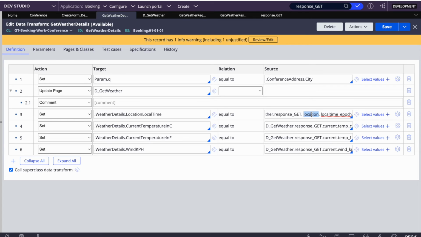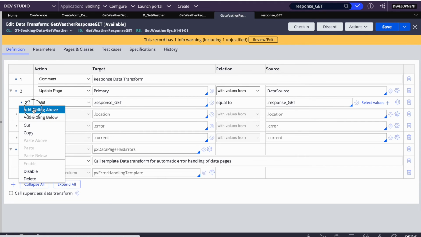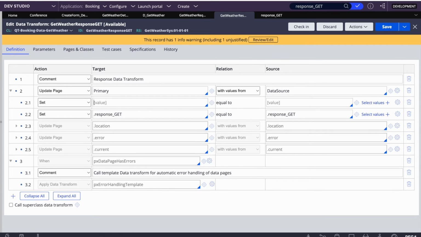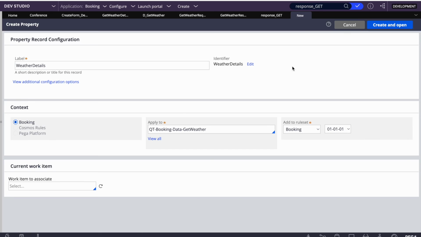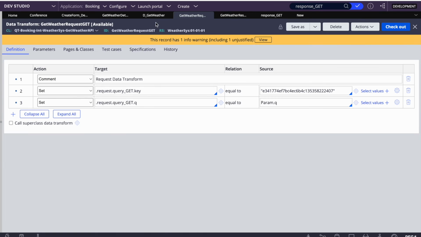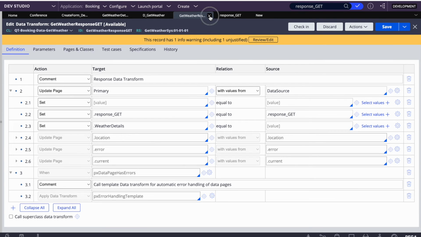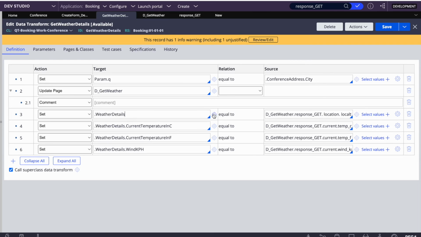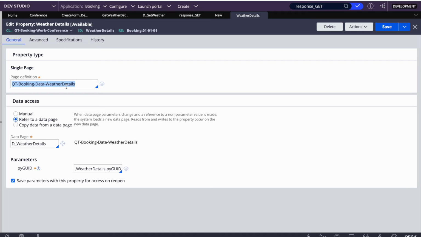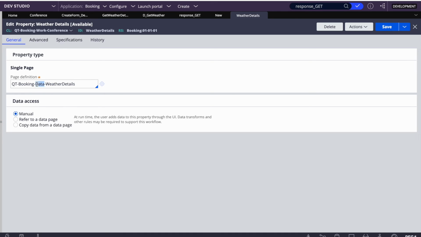So how to avoid that? We can create this weather details, so we can directly map the data onto weather details in the response data transform only. Let's see how we can do that. I'll create a property here in this class, weather details, and for the class I'll give that same class. Let me close a few of the things so that you don't get confused. Now I'll open this weather details property which is there in my applications layer, and I'll copy this class.